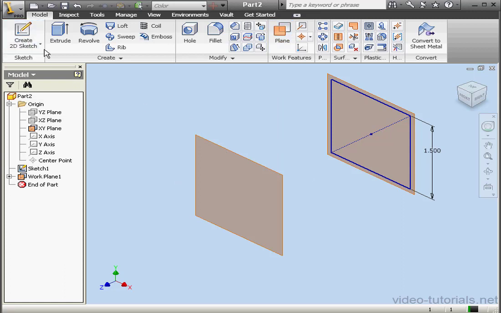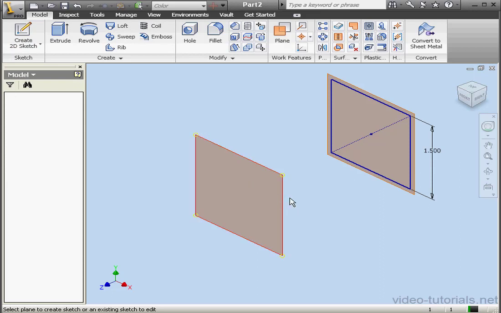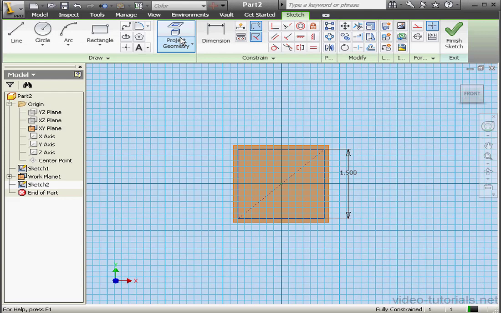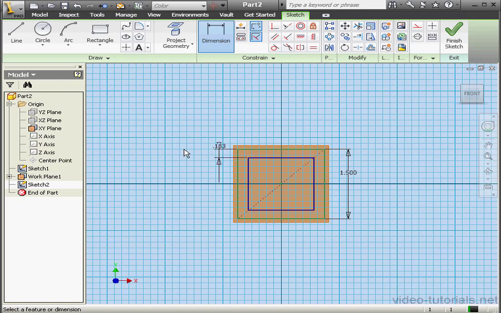Let's create a sketch. Project Geometry. We'll select all 4 lines of our square. Offset. And let's apply dimensions now. This distance will make 1/4 inch, 0.25. OK.